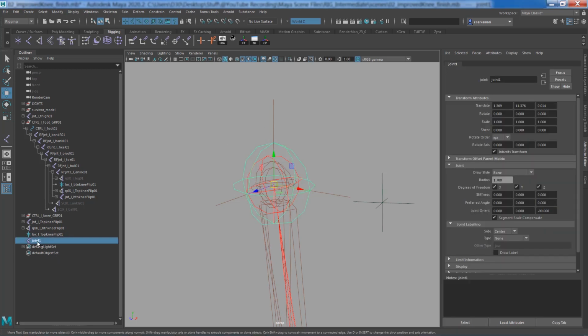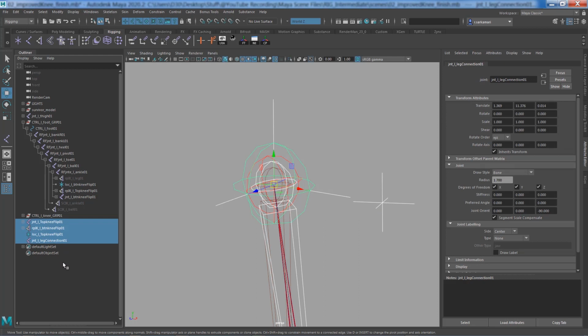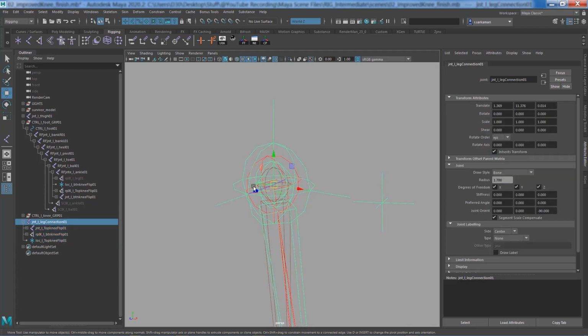Now I'm going to select the joint and of course name it. I'm going to name this JNTL leg connection 01 because it will connect the entire leg to the pelvis and the spine. Now it's time to parent the leftovers of our improved knee control into our leg connection. So with these three selected, the locator for top knee flip, IK handle for bottom knee flip, and joint for the top knee flip, I'm going to control select the JNT leg connection 01 and press P. So everything is nice and clean under this master leg control.